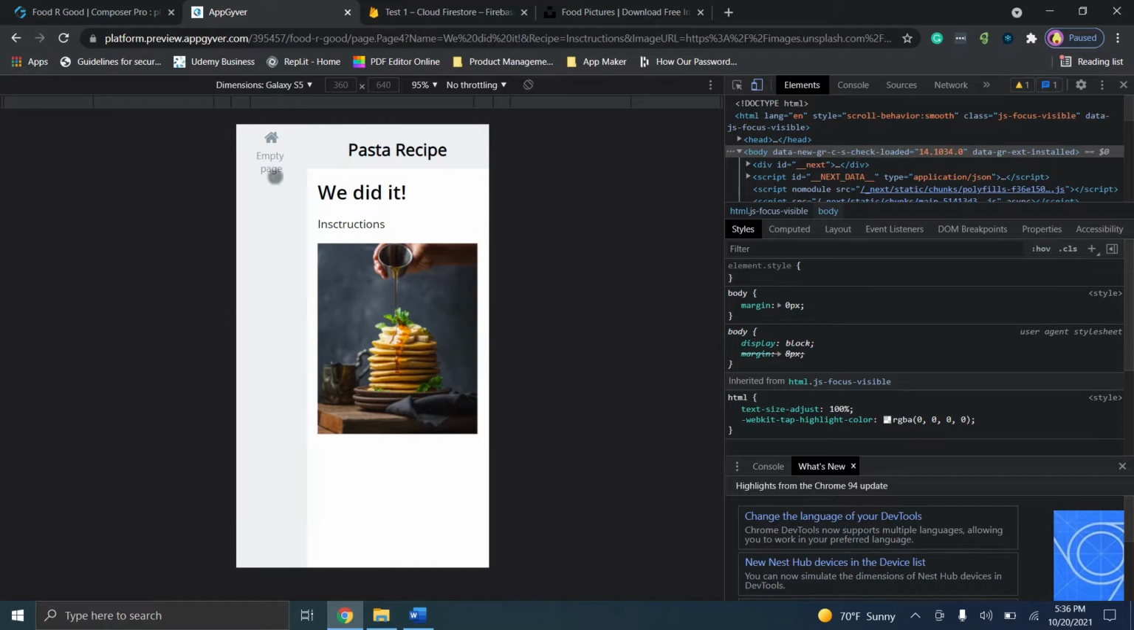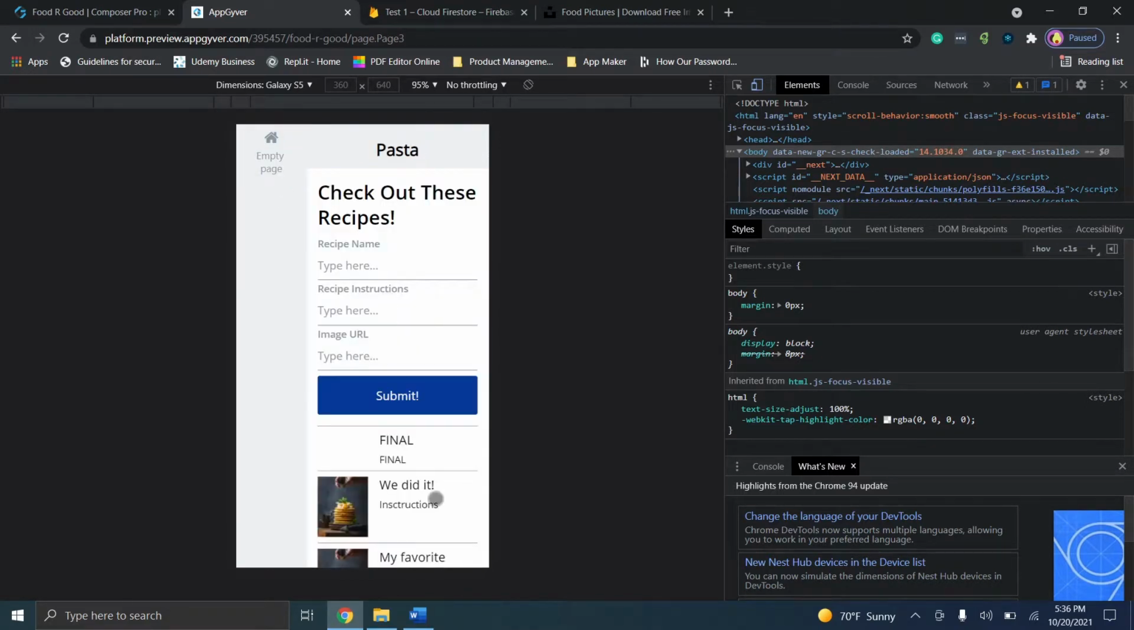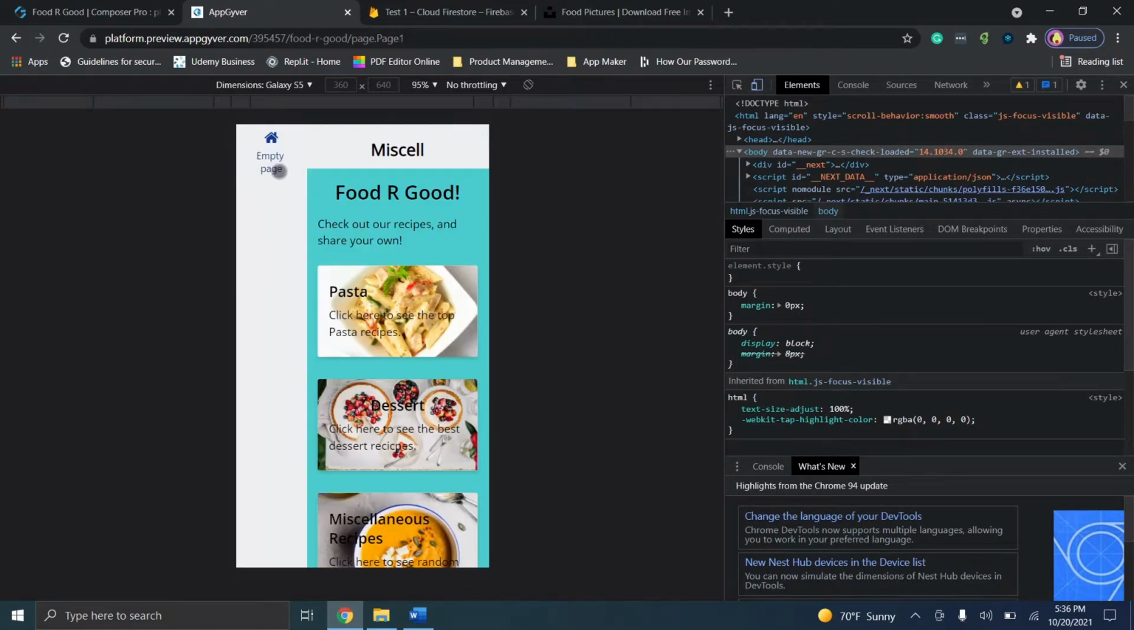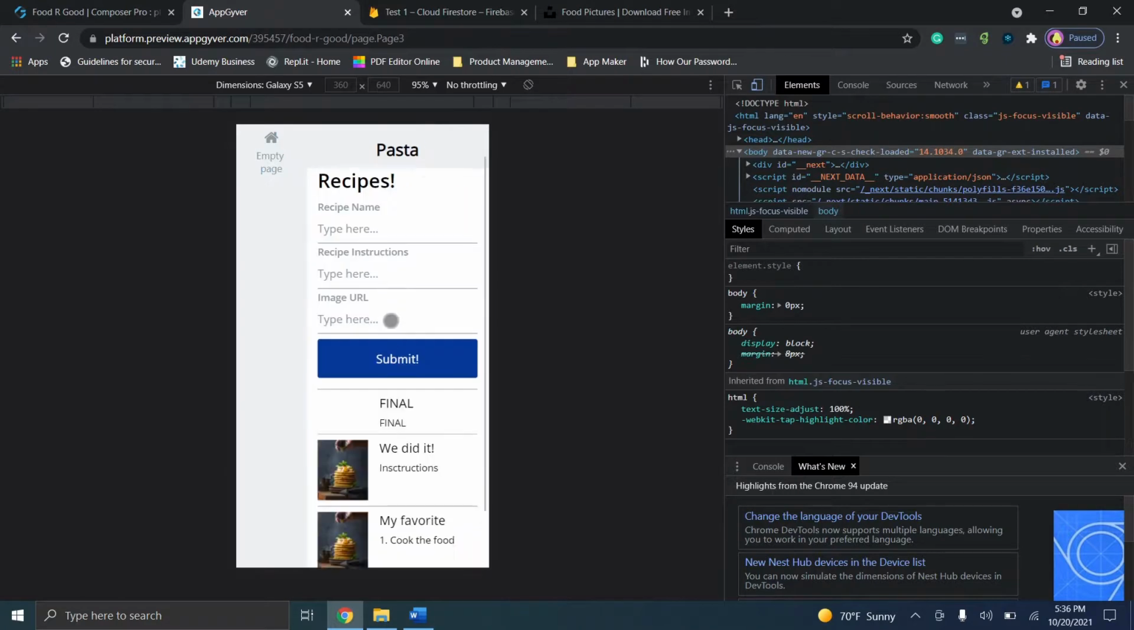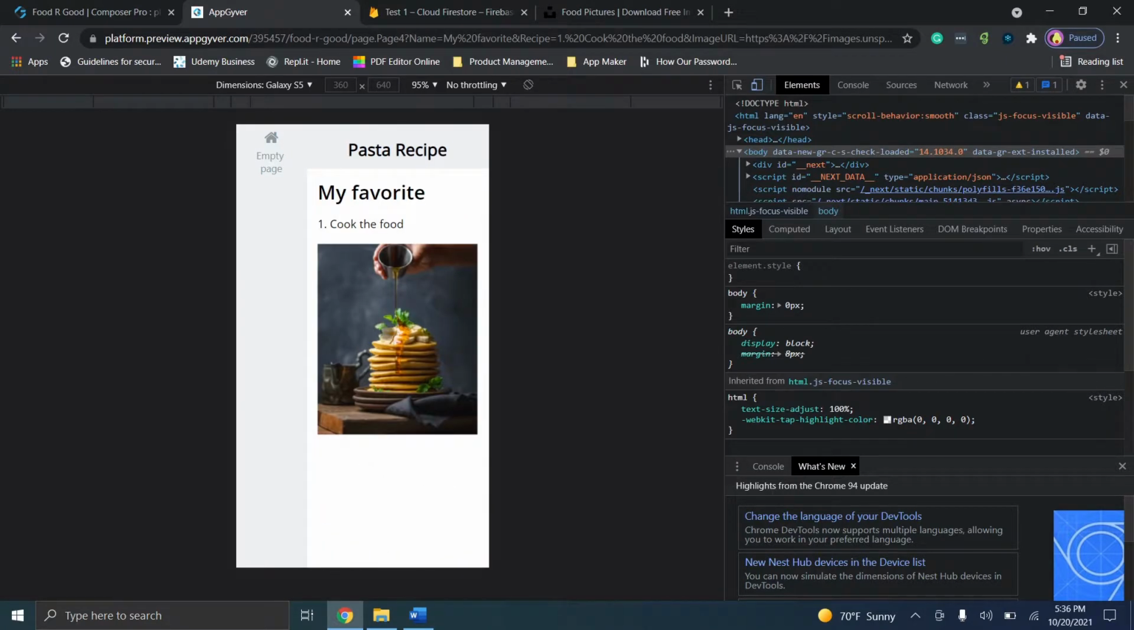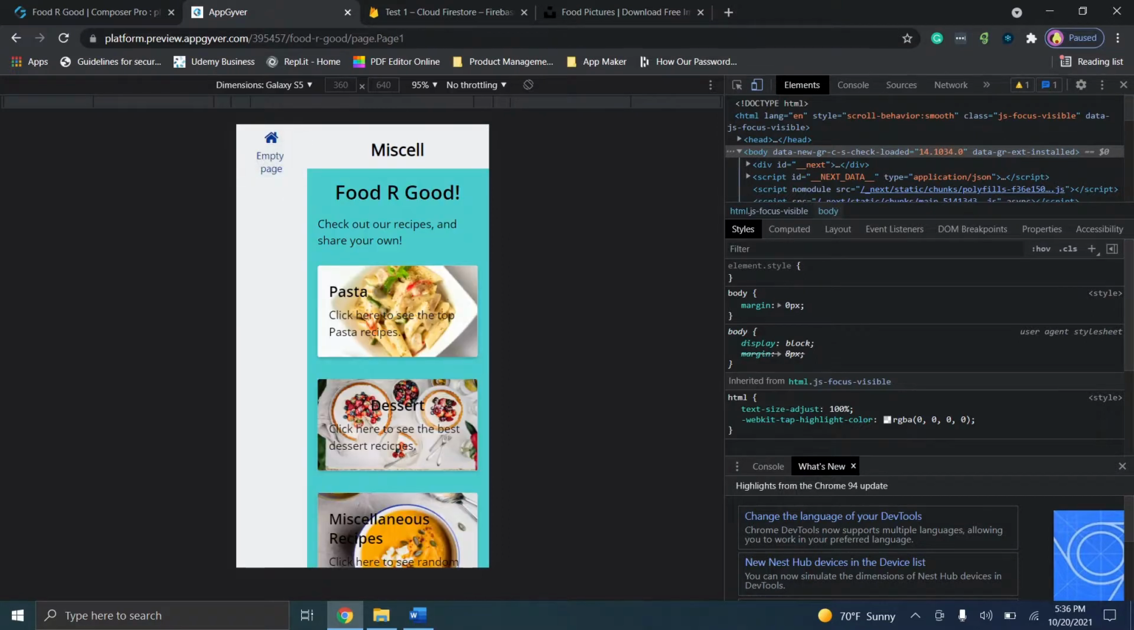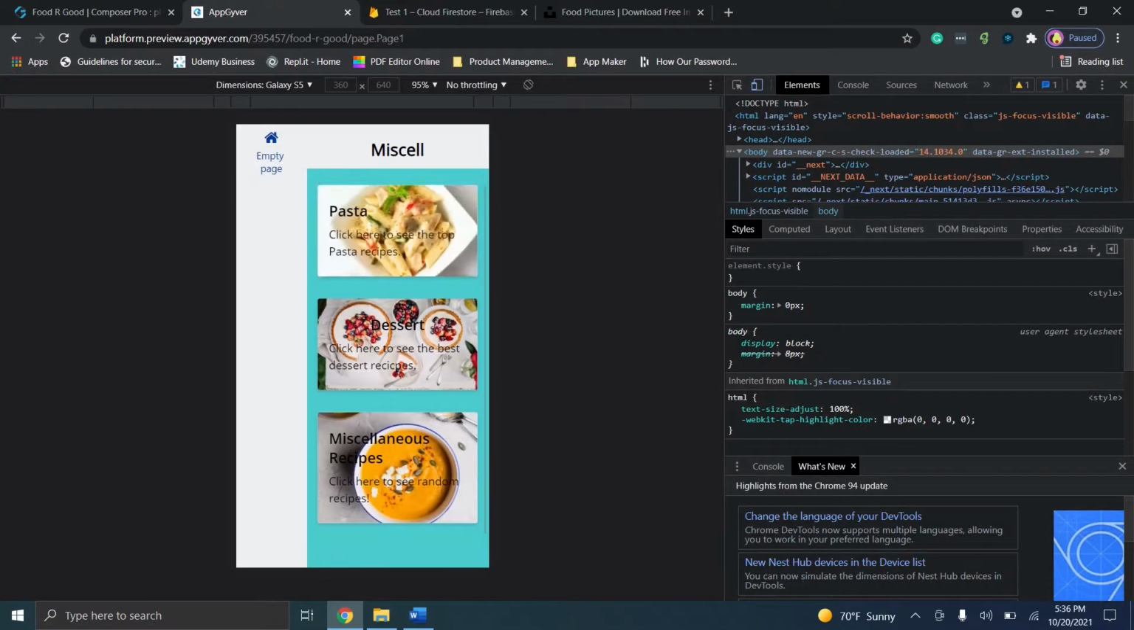We did it, instructions. And then if we go back to this page, you can set up additional navigation if you wanted a back button, but we'll click on my favorite. There it is. So you'll see that although not very attractive, this gives you enough to work with.